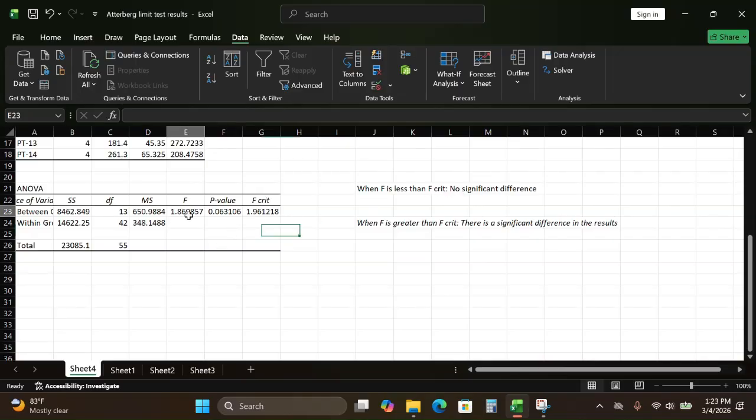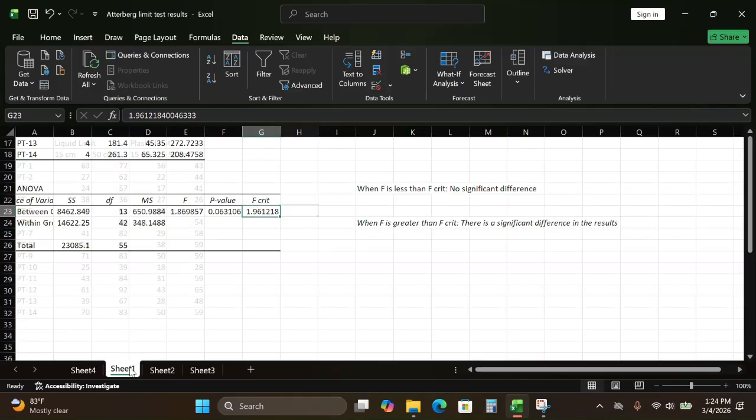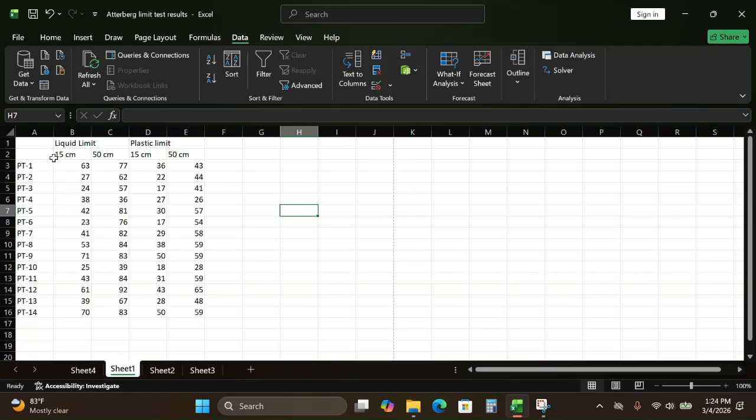So let's look at this. You can see here that your F critical is 1.96 and your F is what? 1.86. What does that show? That means there's no significant difference in the results. This means that the results you've gotten from the different points are statistically similar. So as you go from point to point, your results are statistically similar. That means point 1 to point 14, they share similar traits.